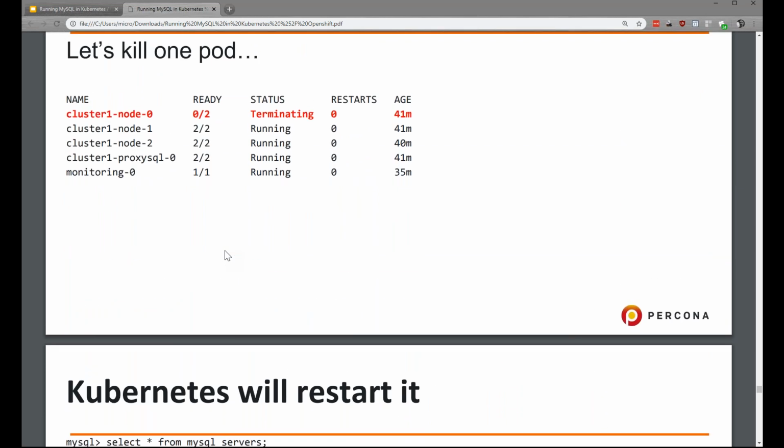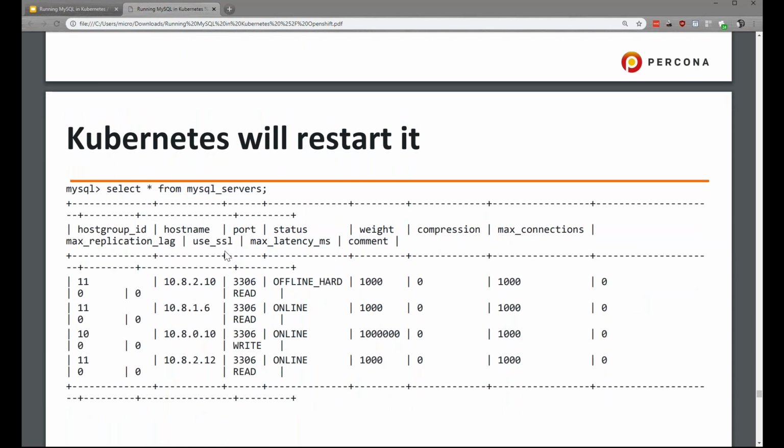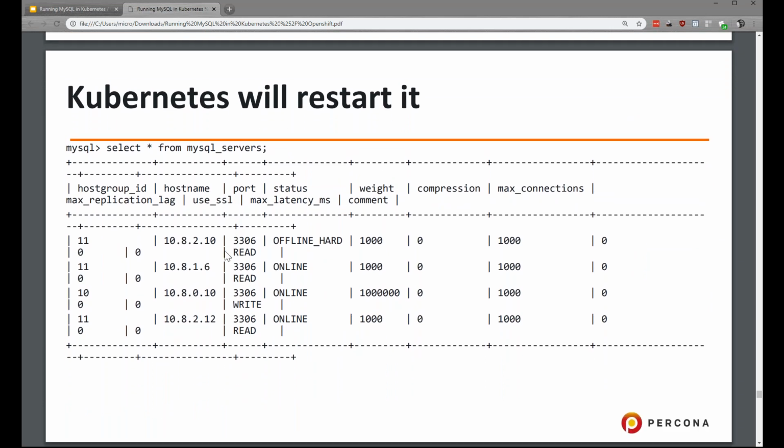And after that, Kubernetes will restart it. If we go inside ProxySQL, we will be able to see some new configuration. We can see that our previous server, which we killed, became offline hard, meaning that ProxySQL can no longer access it. But also, we can see that ProxySQL added another server, which Kubernetes scheduled and started behind the scenes. That new instance joined the existing cluster and registered itself in ProxySQL, and ProxySQL made a reconfiguration to locate one of the nodes as a writer and two other nodes as readers.